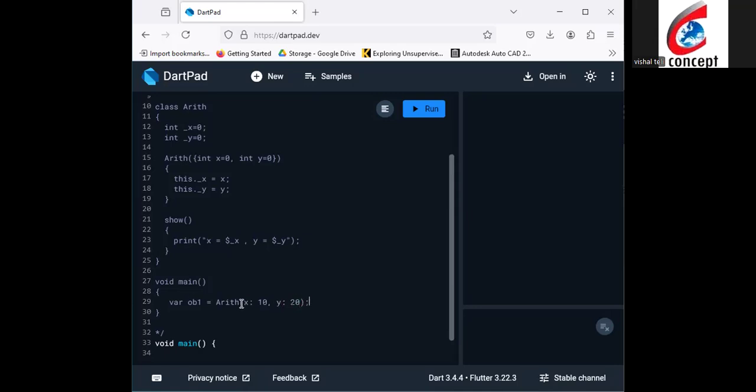You can actually change the ordering also. If you want to send y first, no problem, because ordering doesn't matter here. You're saying this value is for x and this value is for y. We are passing the values with names, so it's no issue. Then you say ob1 dot, call the show function. It should print that x is 10 and y is 20.